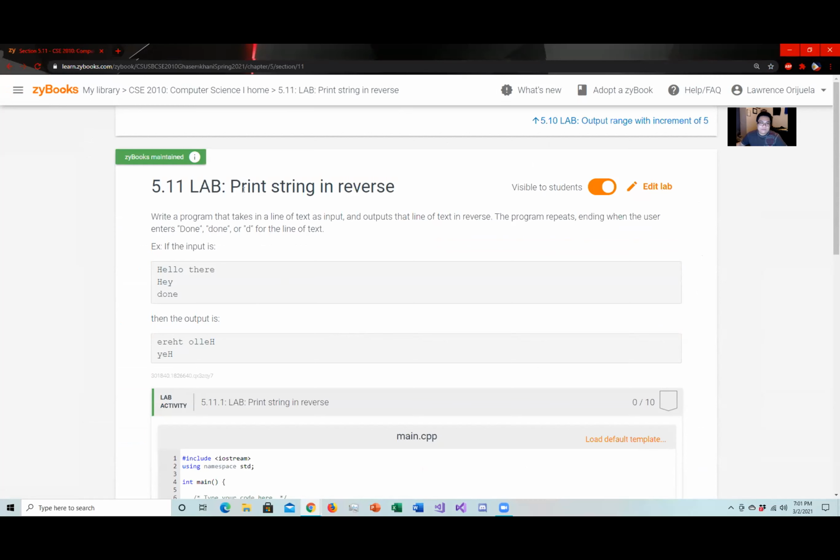So the 5.11 lab says print strings in reverse. The reason I chose this is because it's exactly like one of the homework problems that Amir gave, right? This one says, write a program that takes in a line of text as input and outputs that line of text in reverse. The program repeats, ending when the user enters done or D for the next line of text, right?